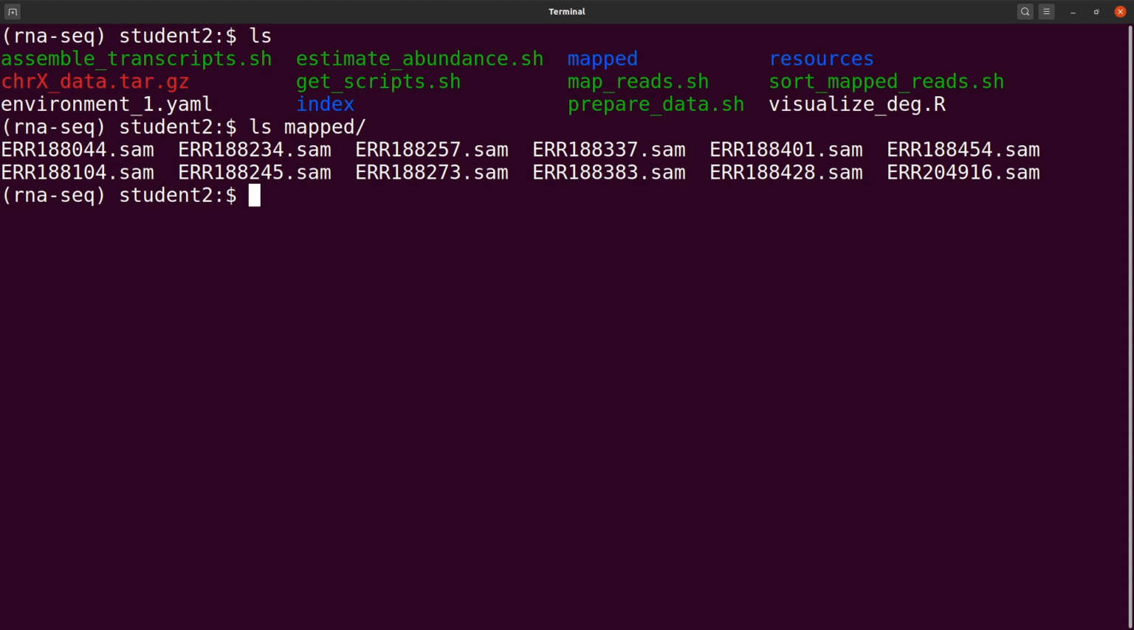And in the course of sorting, we are also going to convert the SAM files to BAM files. SAM files are usually large, and normally what we do is to convert SAM files into BAM files, which are lighter. And so we will do both at the same time. Again, there's a script to do that, and this is called sort mapped reads. You will use that to do the sorting.